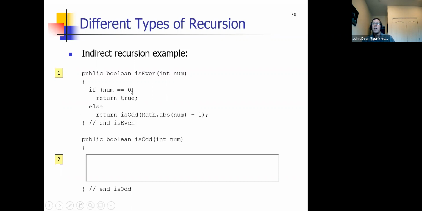Okay, so if it's not the base case, if you're not at 0, then you call the other recursive method. You call isOdd. You call that other method. It's embedded inside a return statement. So we're calling isOdd, and then we pass in a value which is smaller than the original value.